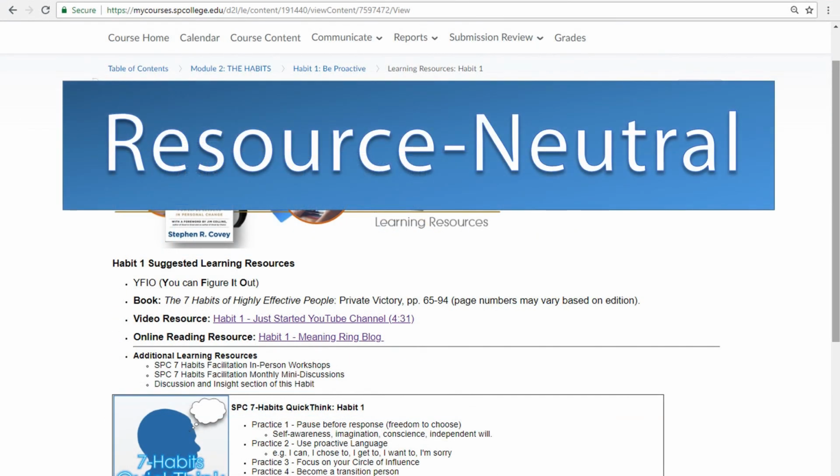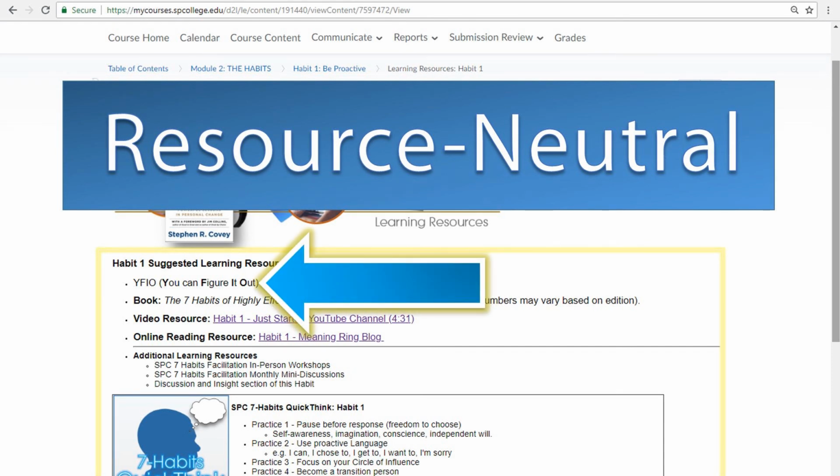Following the resource-neutral paradigm of course delivery, we provide several suggested learning options to facilitate different learning styles and desired budgets. YFIO stands for You Can Figure It Out. Resource-neutral course delivery says that if you clearly identify the objective, the participant can figure out the solution via a variety of different means. This allows the participant to utilize their preferred learning style. YFIO is intended as an empowering and encouraging reminder that we believe in the resourcefulness and the creativity of our students and our colleagues.